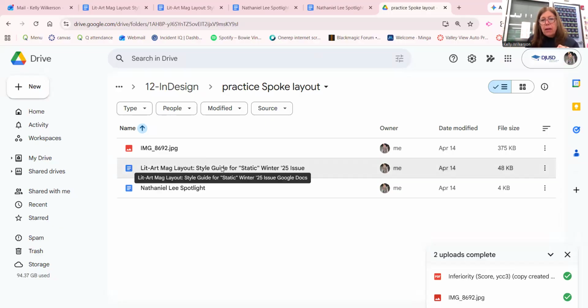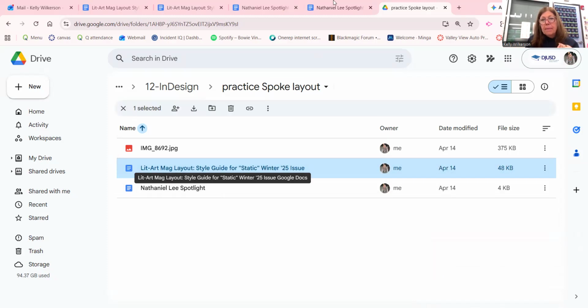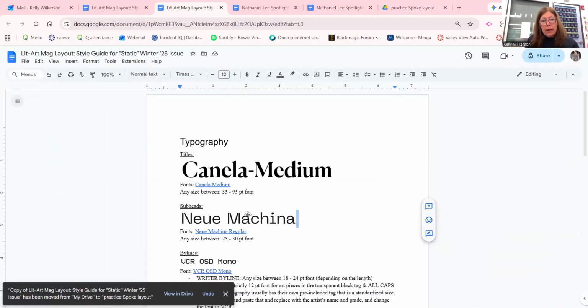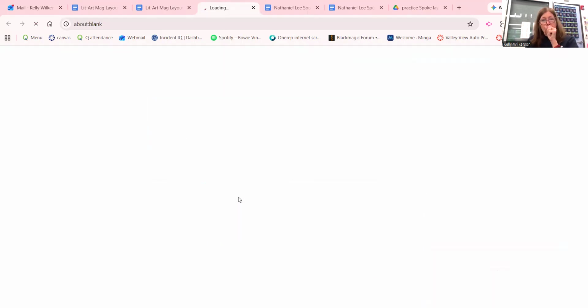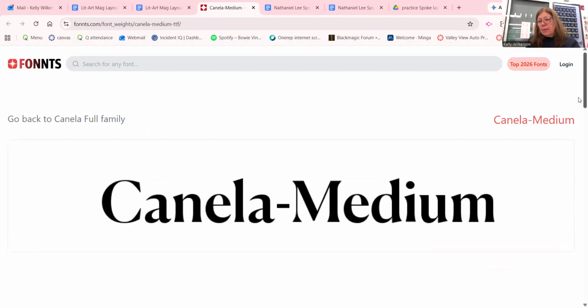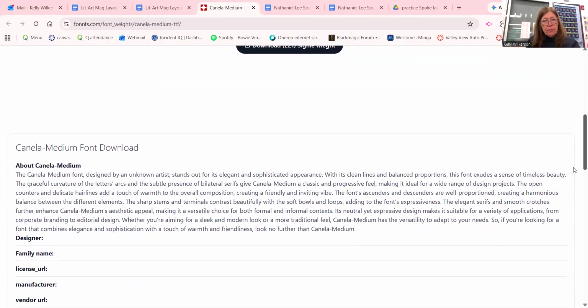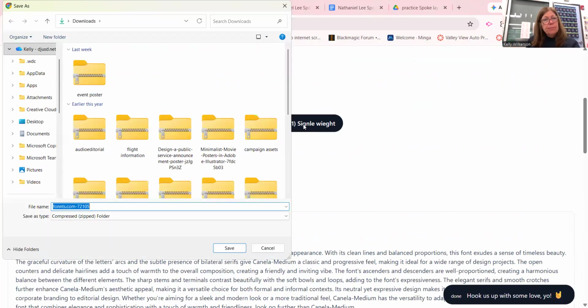This is what it looks like. And right here is the style guide with links to the fonts. So I want to do that before I open up. And here it is. So I want the Canella medium. So I'm going to come here and download just the Canella medium. And so I'm going to download that folder.